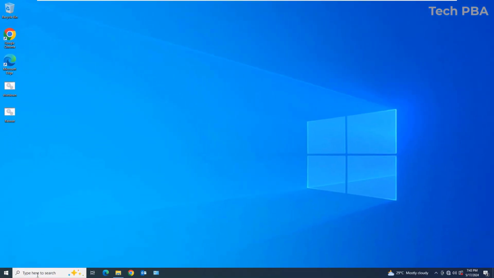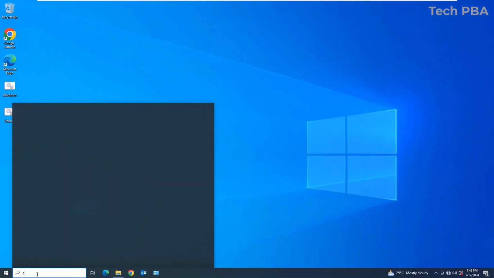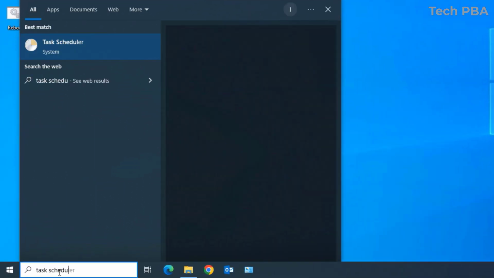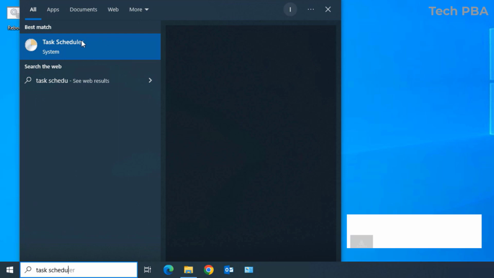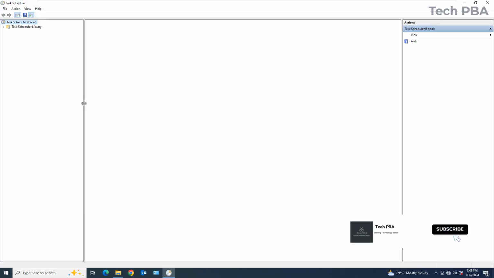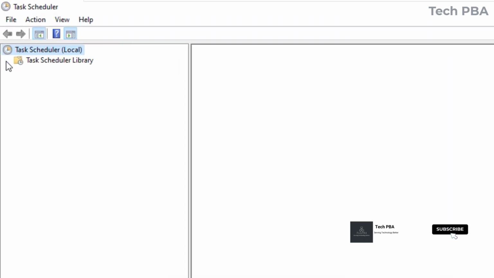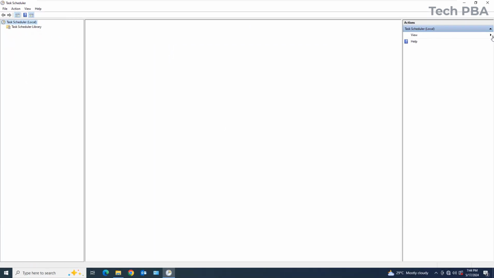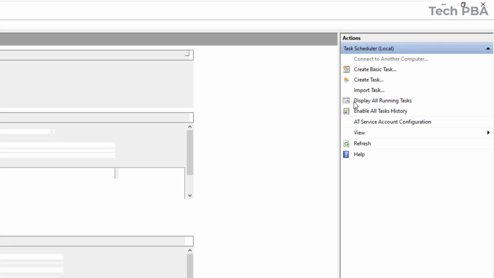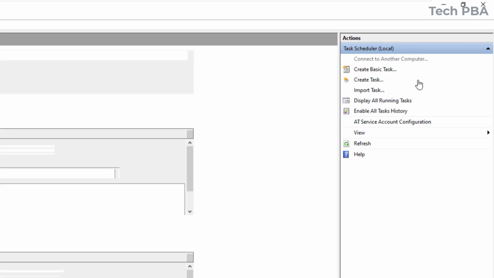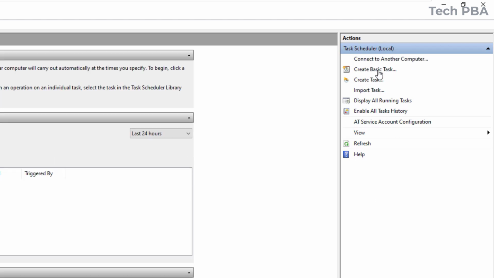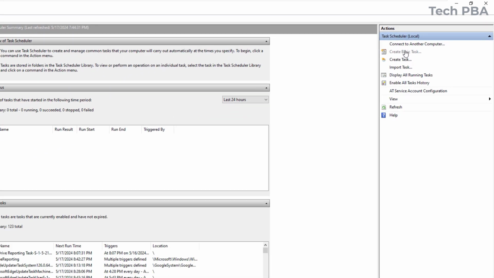That's where I selected. So going forward, I'll search for task scheduler. That is what we are going to use to automate the shutdown and then the reboot process. Once it shows up, click on it to open it. You can expand the task scheduler library. And then on the right where it says view, you can also expand it if it's not already expanded. And then go ahead and click the create basic task.